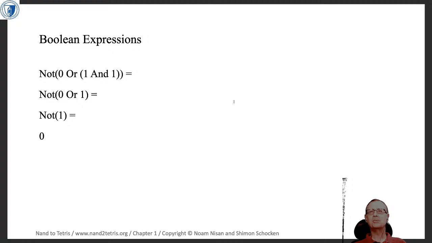There's some example Boolean expressions, right? And it's going through the way to simplify it. So it's using the operator precedence rules. So in the first case, the first thing you evaluate is one and one. One and one is always one. So that's why the next line says zero or one inside the bracket. Again, operator precedence, zero or one is also one. And then not one comes out to zero.